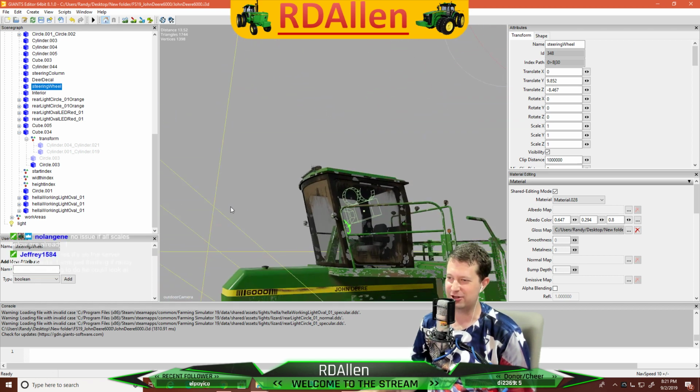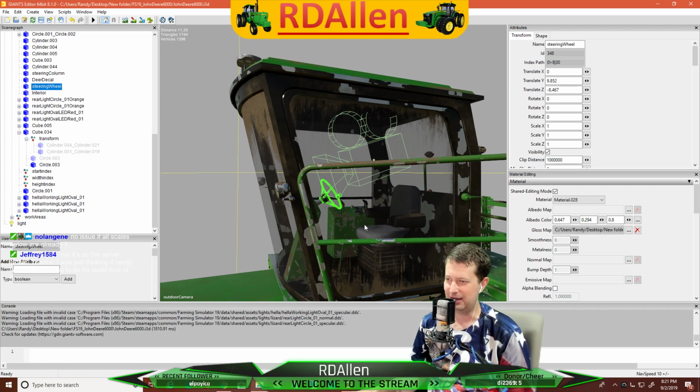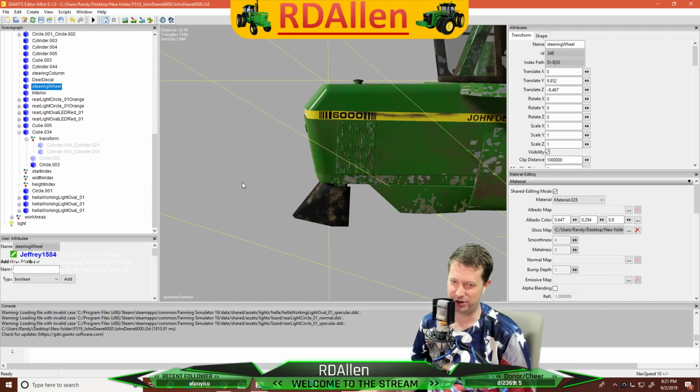Oh yeah, hey, there's the steering wheel. Okay, Ledger Tater, I think you were saying the steering wheel doesn't turn. The steering wheel's separate, so in theory, if we throw some code in the XML, we can make that steering wheel turn.